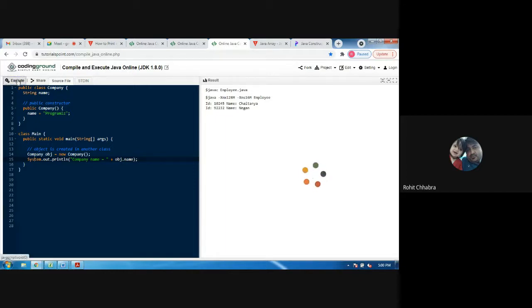It will print the company name. The output is: company name equals to program is. We have not passed any type of argument in this constructor.